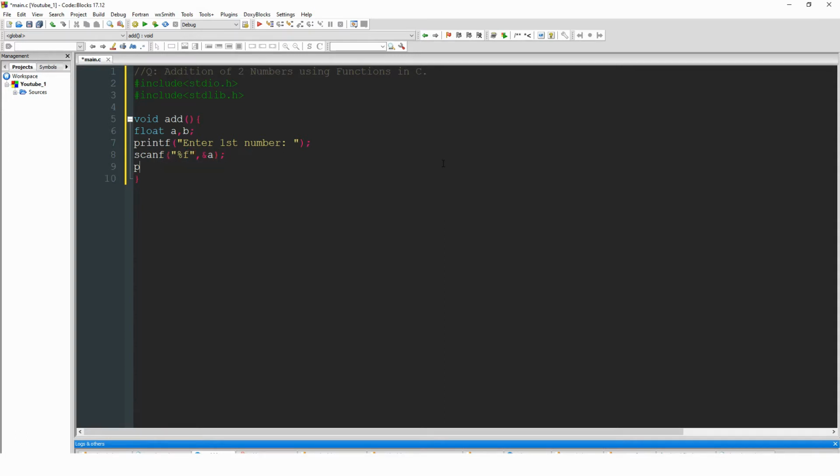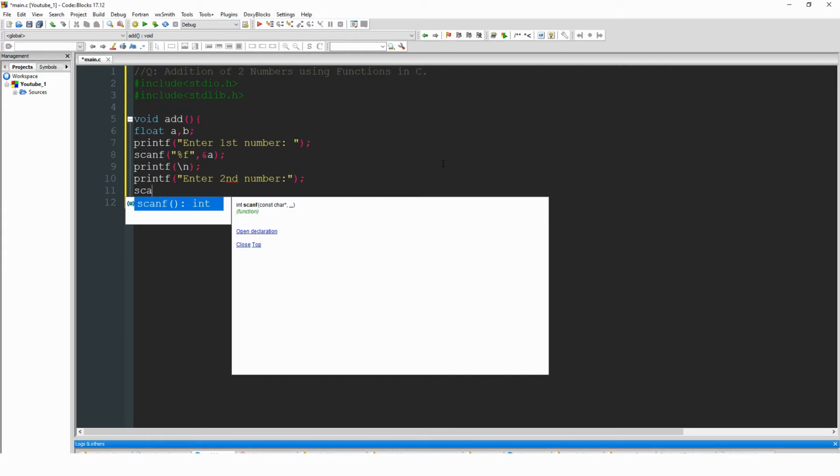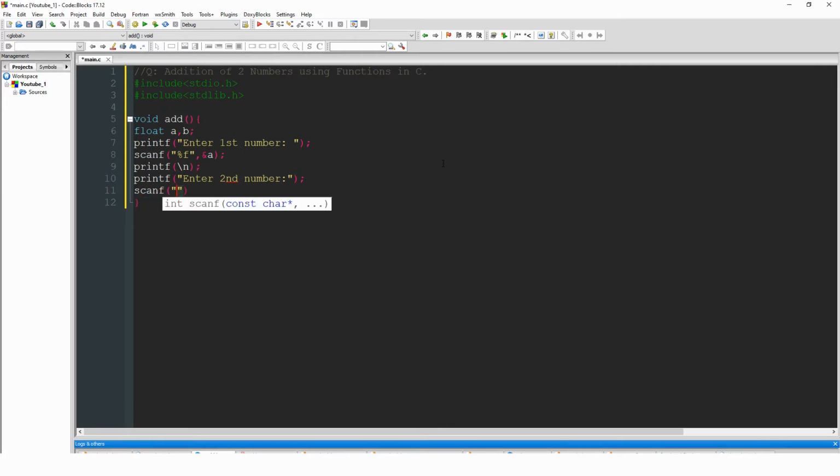Okay. Now we'll give a new line. Then close it. Then we'll write another print statement. Enter second number, semicolon. Then we'll scan the next value, that is b. We'll again give %f, comma, ampersand b.